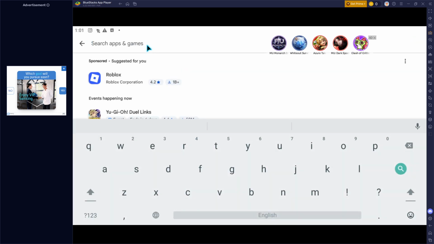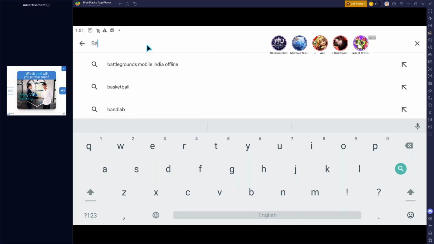Keep your account details private and use your own trusted credentials. In the search bar, type Battlegrounds Mobile India. Select the official listing, then click Install. The download will begin, followed by the automatic installation. Depending on your connection, this can take a few minutes, so let it complete without closing BlueStacks.